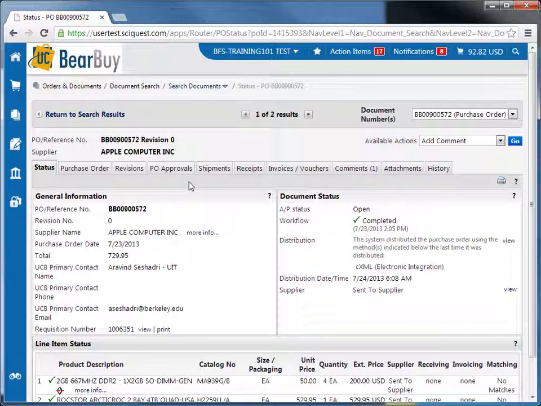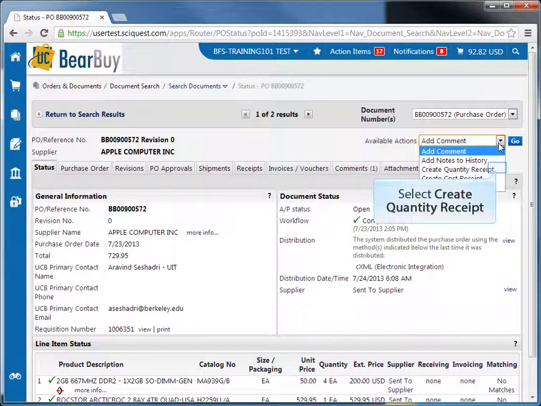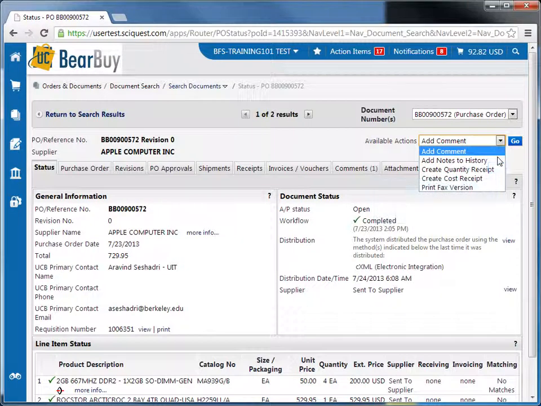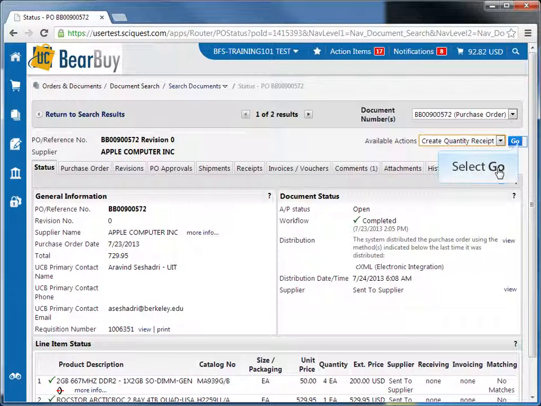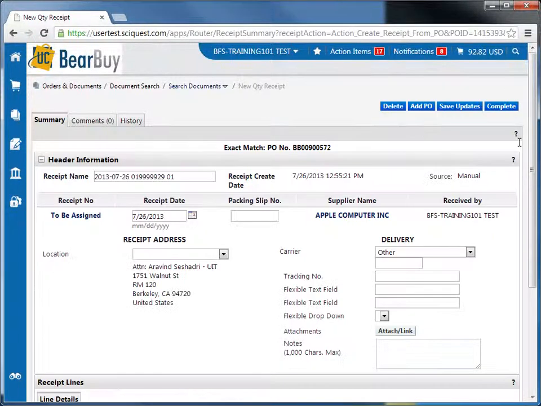To create a quantity receipt, simply navigate to the Available Actions drop-down and select Create Quantity Receipt. Once selected, click Go. The system will then create a receipt for you. Notice that the PO information has already been populated. So we're going to go ahead and fill in the header information first.